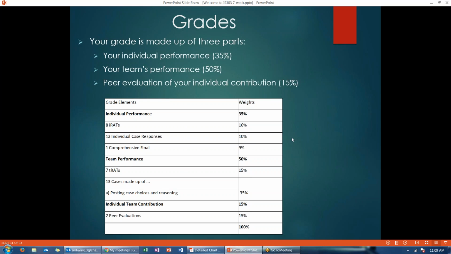Your team performance is 50% of your final grade. The TRATs are 15%. And the case choice posts or case analysis posts, those are 35% of your grade. The individual team contribution, those 2 peer evaluations we talked about, those count for 15% of your grade. This grade breakdown is shown in your syllabus.